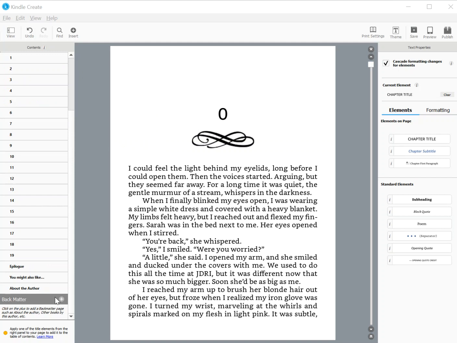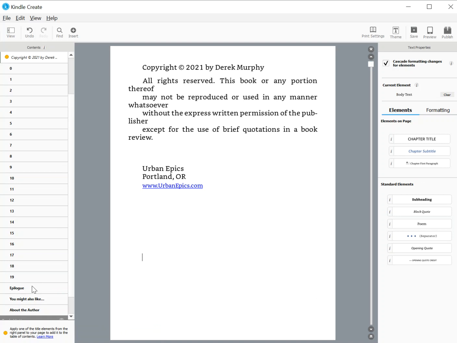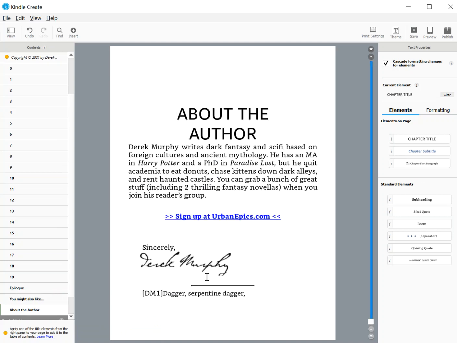Similarly, in the back, I can go to Backmatter, and I can add books by this author, about this author, books in the series, praise for the author. These are all nice suggestions. It's a good idea to have some of these things. So, Kindle Create allows you to do that, but really, I already put in about the author.